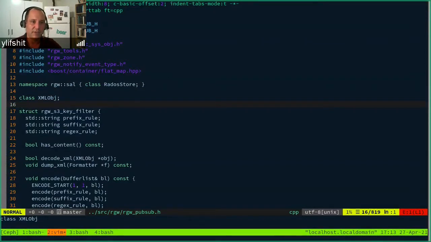The KeyFilter is what I said. This is the data structure that holds whatever does further filtering. So the basic filtering is based on type, like I just want to get notifications on object creations or object deletions or object copies or multi-part upload or stuff like that. This is like the event type. But then there's further filtering based on object name, prefix, suffix, and regular expressions.